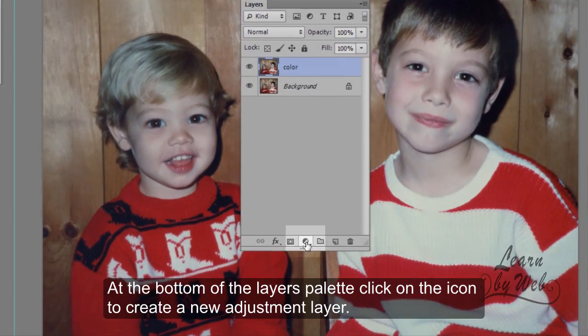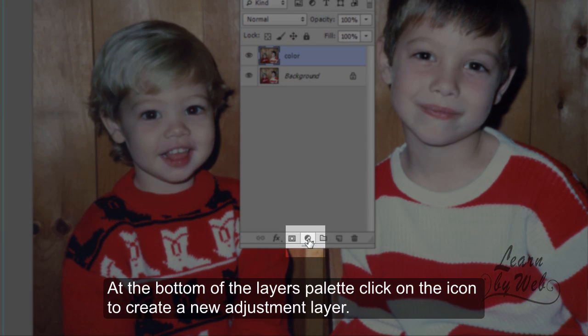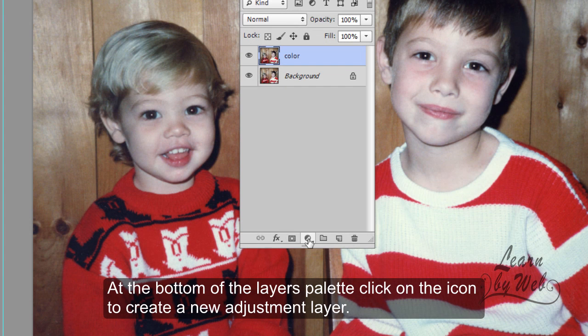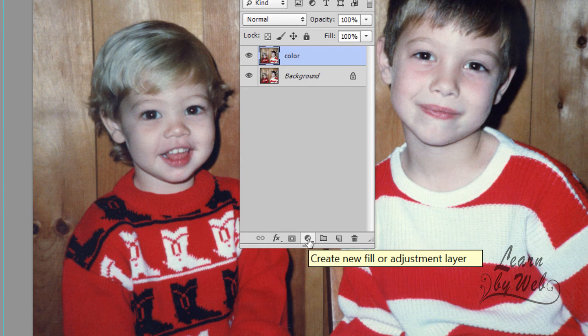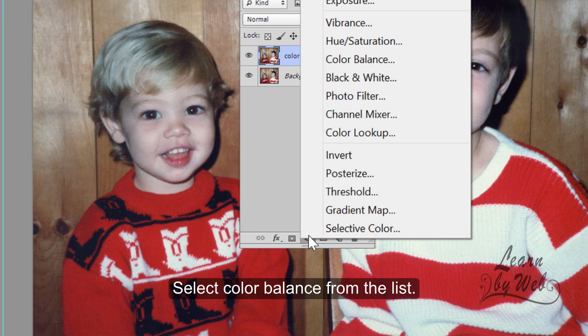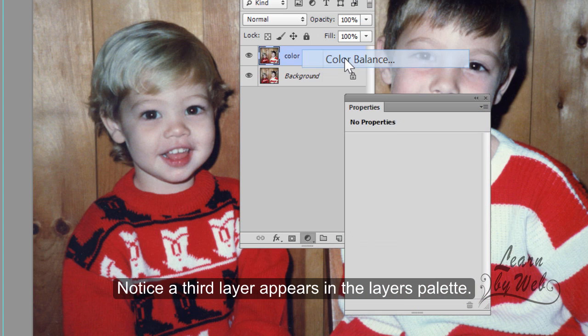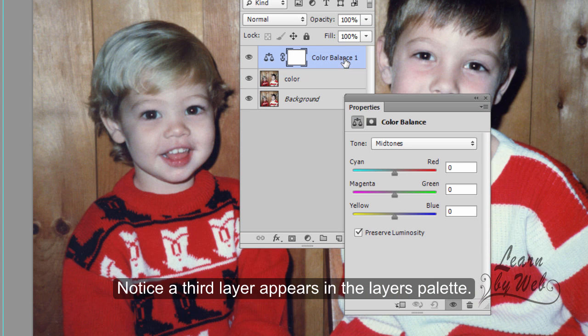At the bottom of the Layers palette, click on the icon to create a new adjustment layer. Select Color Balance from the list. Notice a third layer appears in the Layers palette.